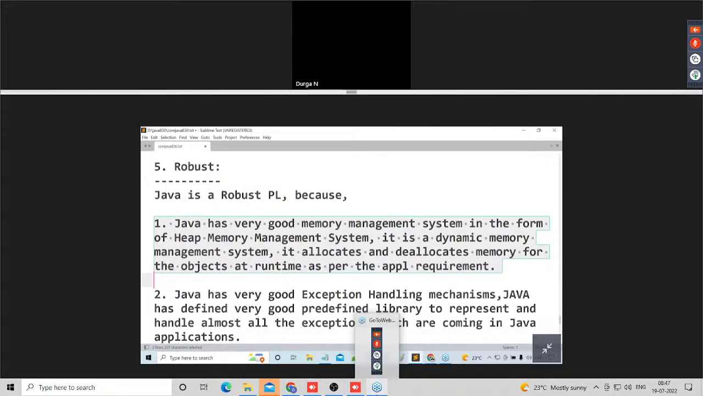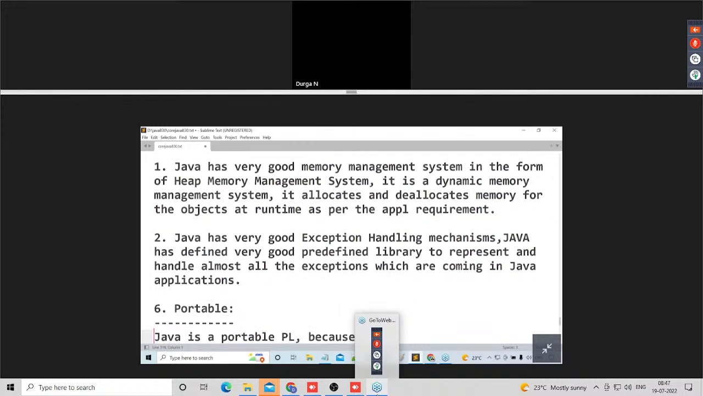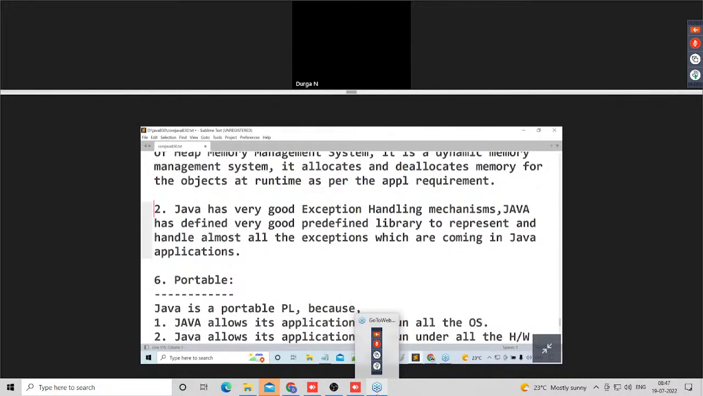Next one is Java has very good exception handling mechanisms. How can you say Java has very good exception handling mechanisms? Here the reason is very clear. Exception in the sense is a runtime error.